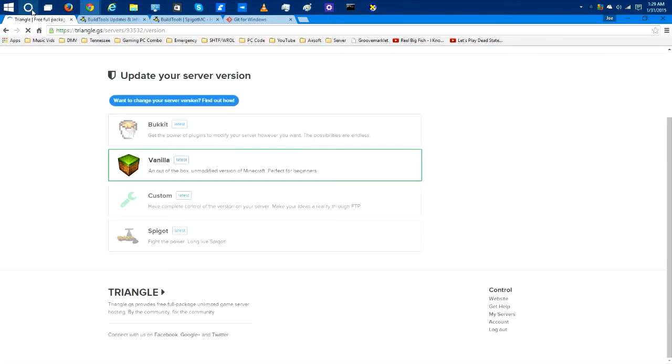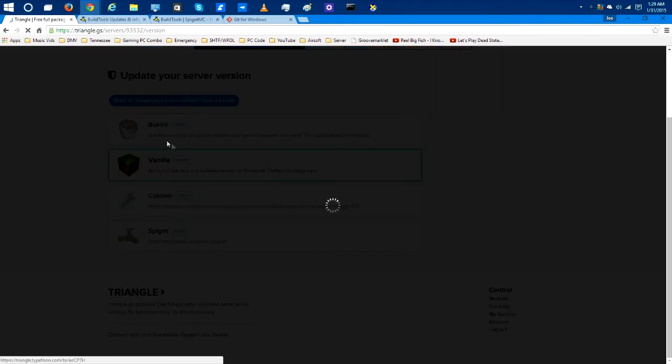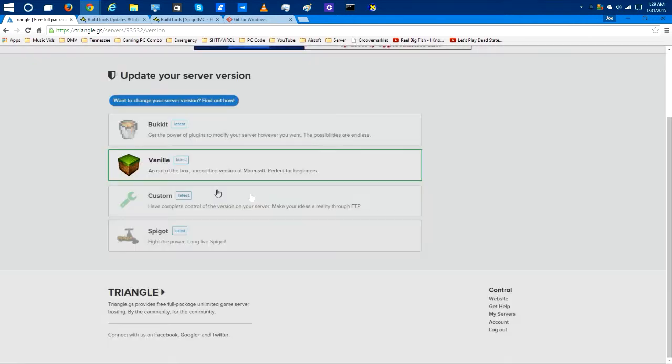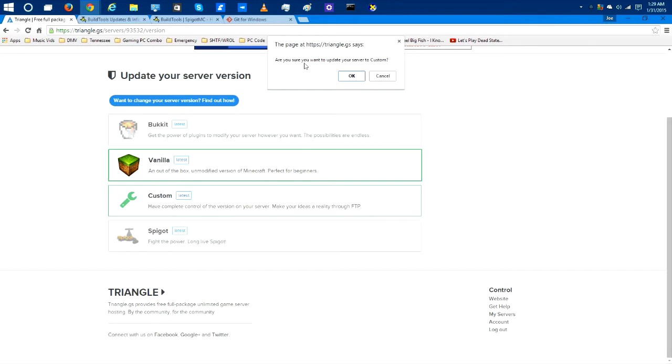With Triangle.gs, this private server community place, they have actually recently added these to actually help you set up your server and to add custom jar files for you. As you can tell. But we're going to go past that. Now, I want you to click custom and ask, are you sure you want to update your server to custom? Hit OK or yes.